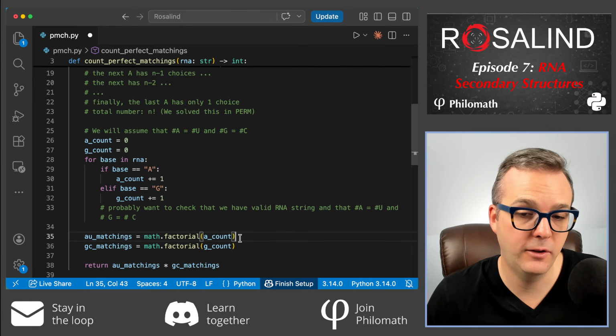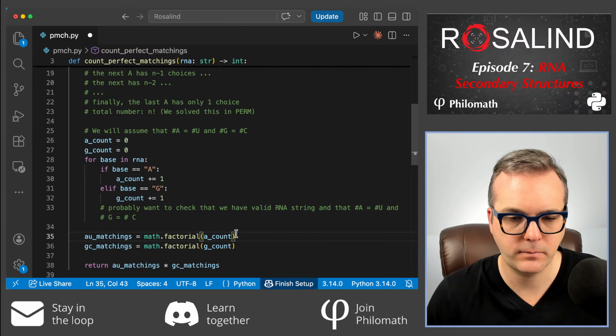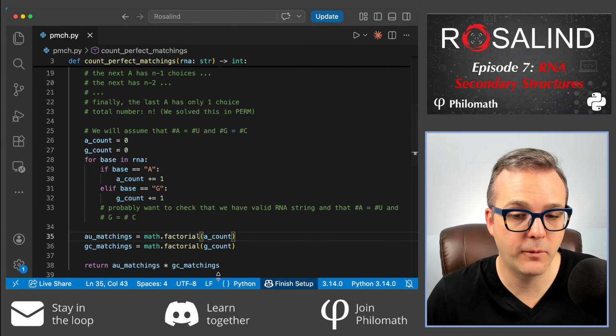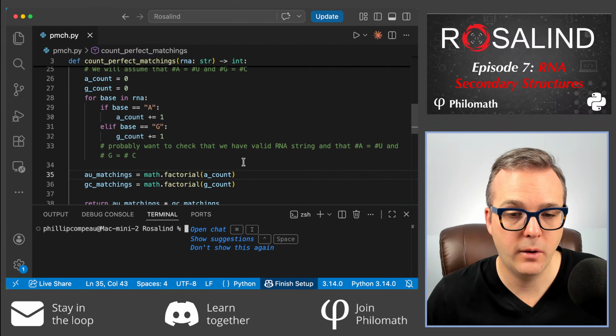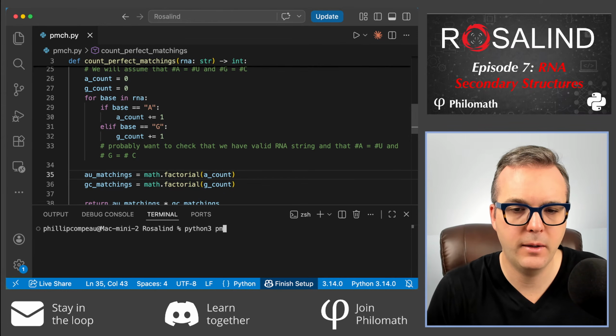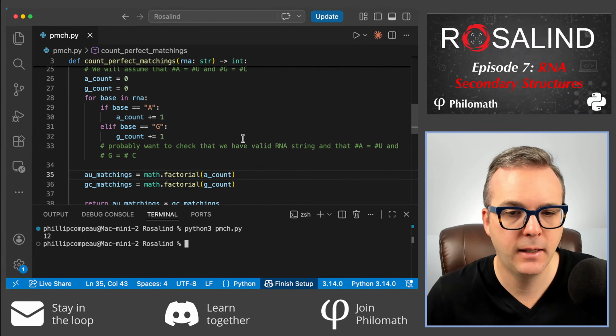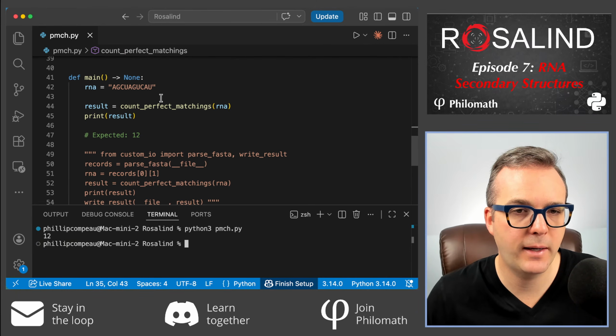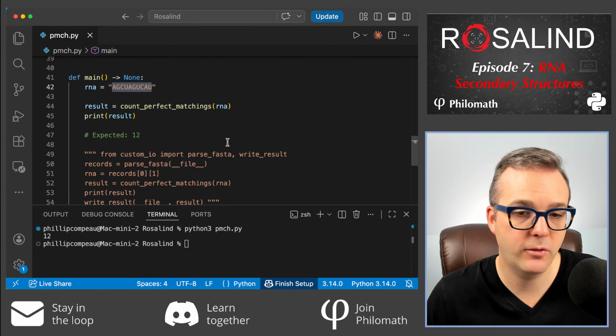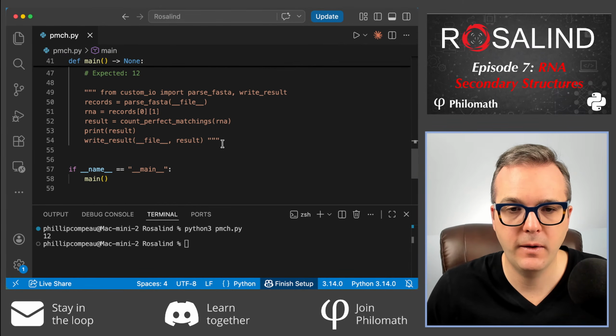Once we understand that, it's just a factorial. We can get that factorial function, of course, from the math package. So we can save this and run. And when we do so, we're running PMCH.py. We get a value of 12. That's what's expected on our input RNA string. So far, so good.